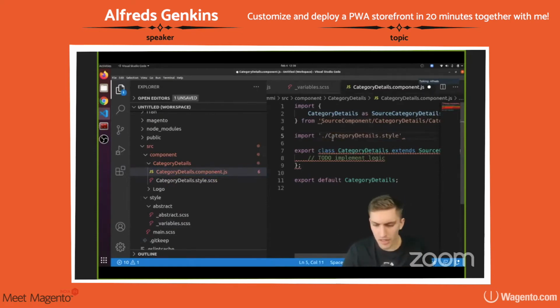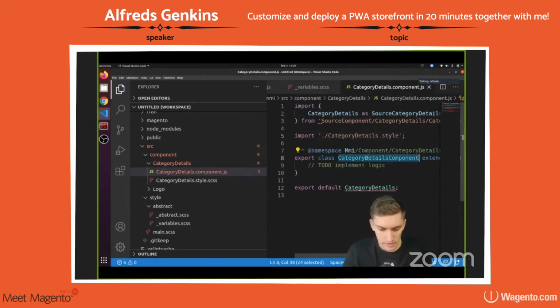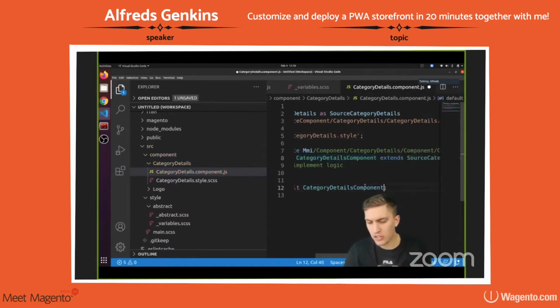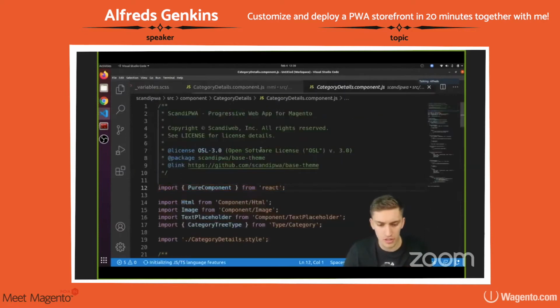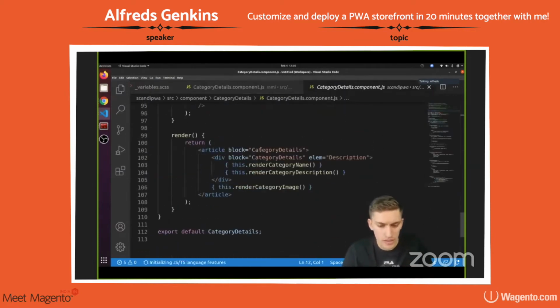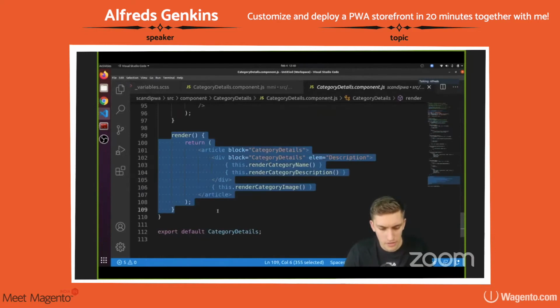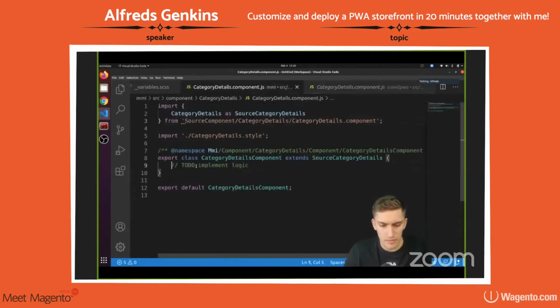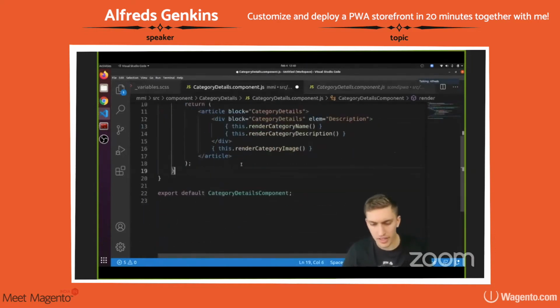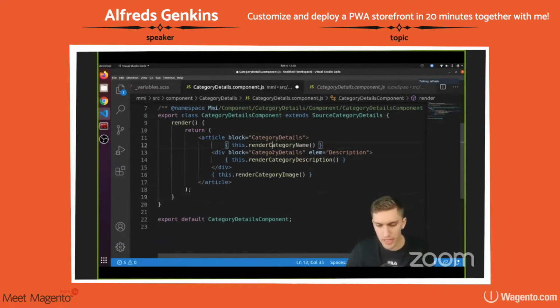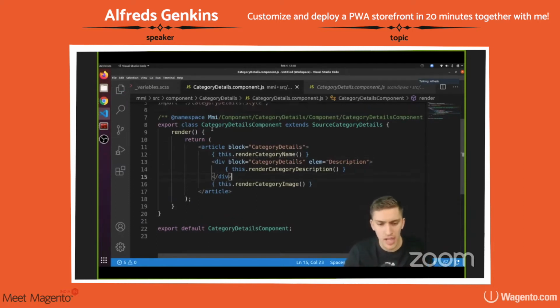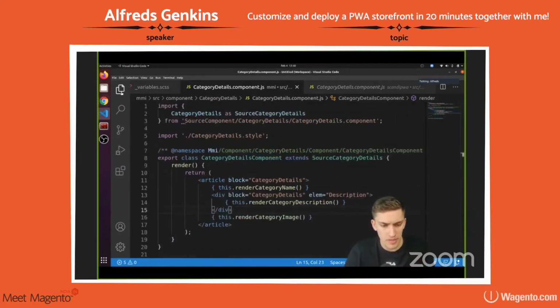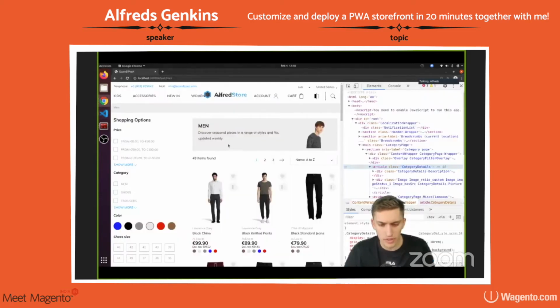So let's say import category details here. And I don't want to really change the logic much. So I want to keep the original logic, but I would prefer to have a little bit different alignment in the render here. I would like the category name to be separate from everything else. I would like description and name to be in different places. And also, of course, this will change something.